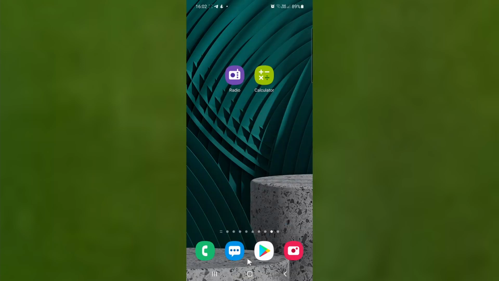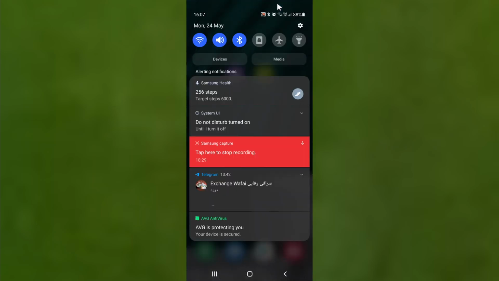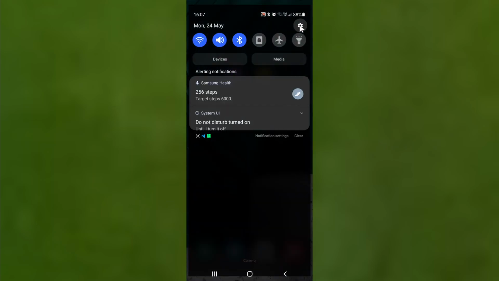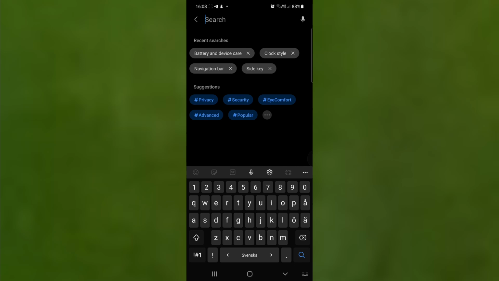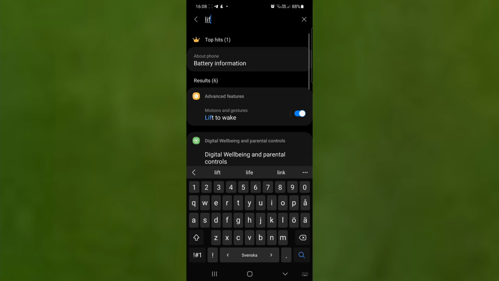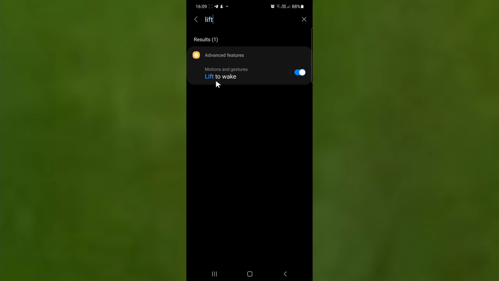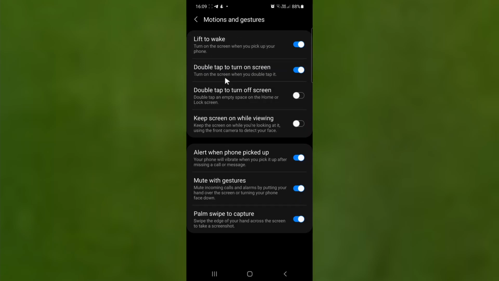Number 16. Double tap on the display to turn it on. Go over to your settings. Go to search, type in lift to wake. And you will see it's right there. And then you can turn on lift to wake. You can also activate smart stay if you want to as well, which will keep the screen on while you are looking at it. So that's definitely an awesome feature too.